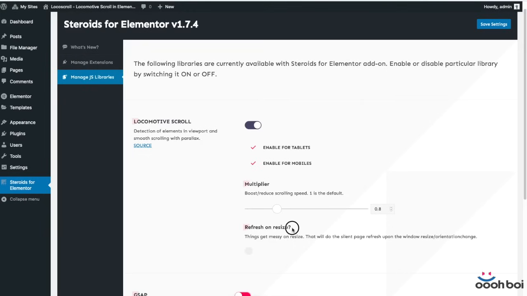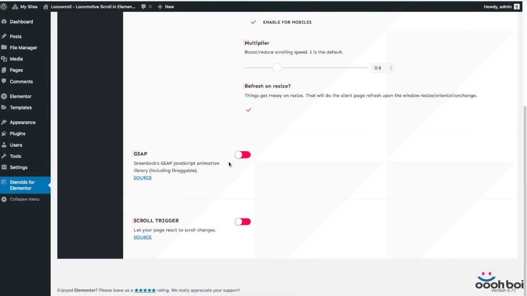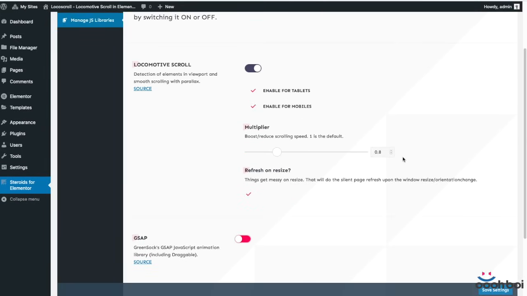And the last option, if enabled, provides some sort of a remedy for the viewport that's been resized, because I've noticed some gaps in the page bottom going on upon resize. Anyhow, my advice is to keep it on. It might not be a perfect solution, but at the same time, it can't do any harm. And I'll leave the GSAP and the Scroll Trigger inactive until the next video.